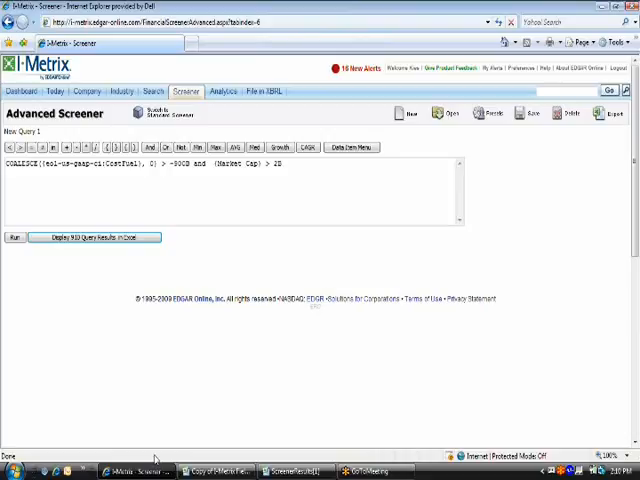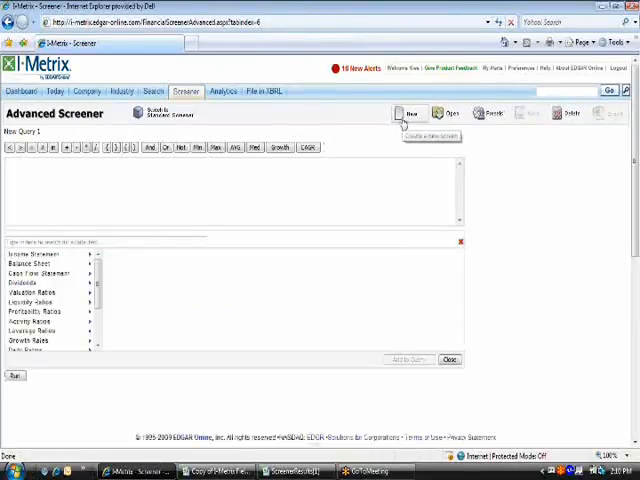We have now seen the versatility of the advanced screener. Please view the Advanced Screener Syntax Guide on the Analytics tab of the website for further instruction.